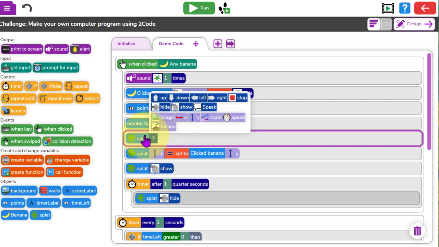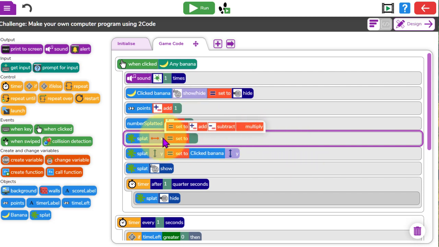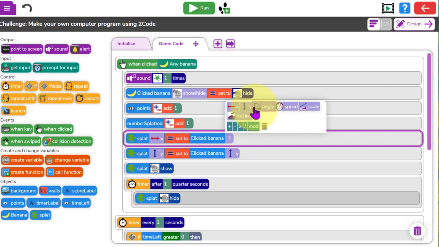But what we're going to do is we're going to say the splat, and we want to select this purple block here. The purple blocks are attributes. The blue blocks at the top are actions. We want to set the purple splat's x attribute, and it's now saying, okay, set it to or add or whatever. We want to set it. Click in the green block, and it's showing me other objects. And I want to set it to the clicked bananas. And then from the clicked banana, I could choose the X attribute.